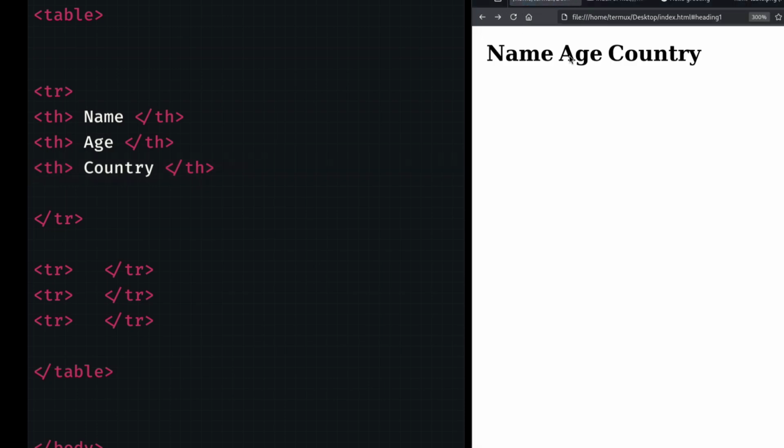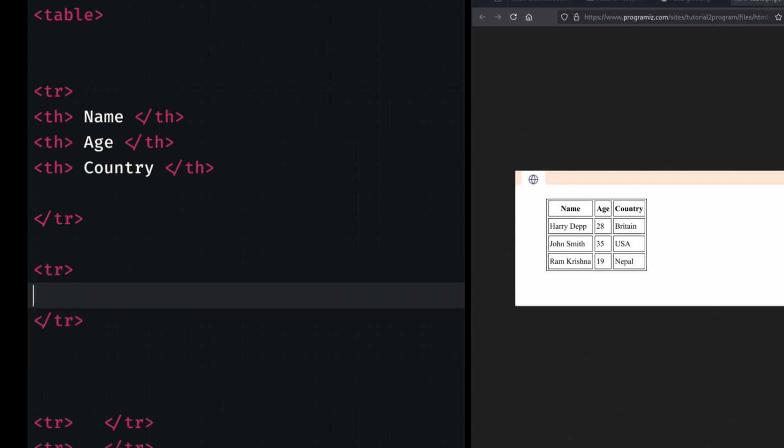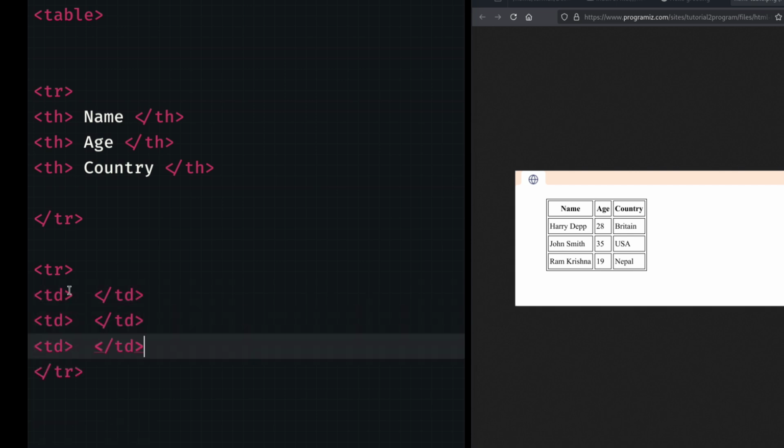So if I go back over here, you can see that it's looking like that. Then over here for table row, I can do the same, but I'm going to use the td. Table row, let me just enter. So td and td, like that. So I'm just putting that in there, and I can put in the text. So I'm just going to write Harry, and then I'm going to write the age, which is 28, and the country, which is Britain.